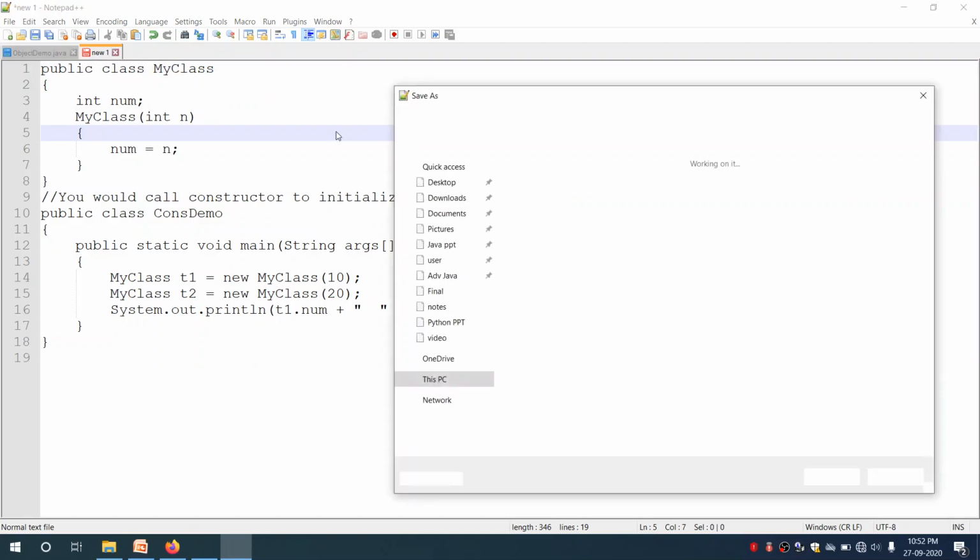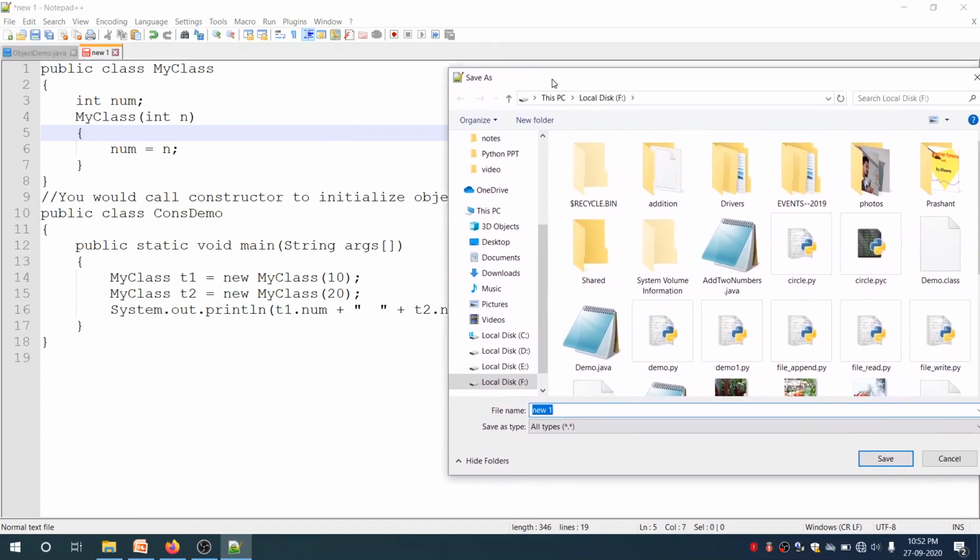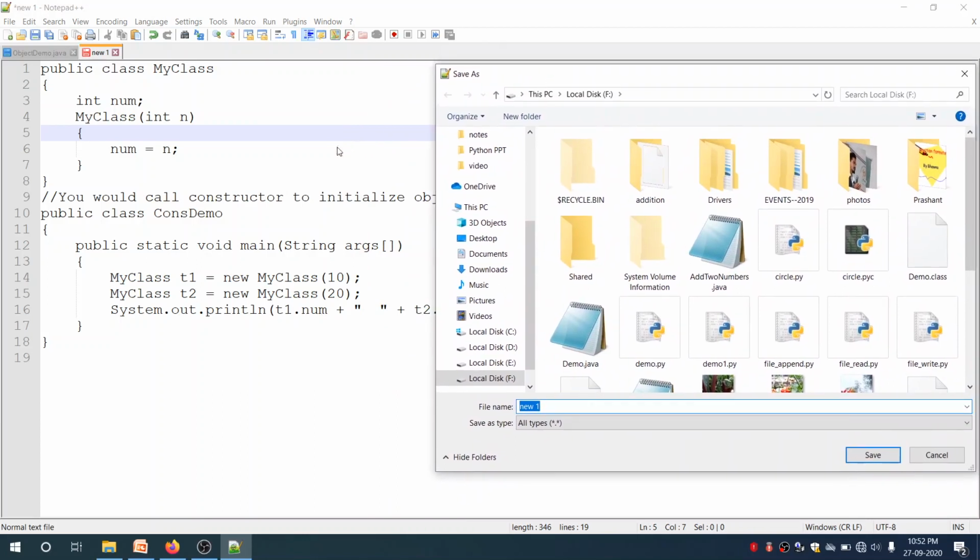While saving, one thing to remember, the file name and the class name should be same. Now again look at the program. We have class MyClass, and we also have a class ConsDemo. Now what should be that file name? MyClass or ConsDemo? The answer is ConsDemo, because ConsDemo contains the main method. So always save with the class name which contains the main method.